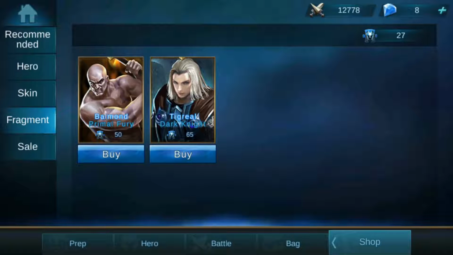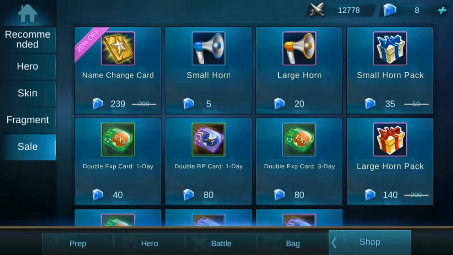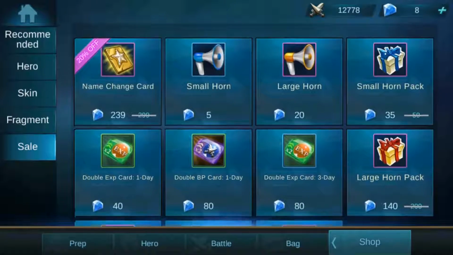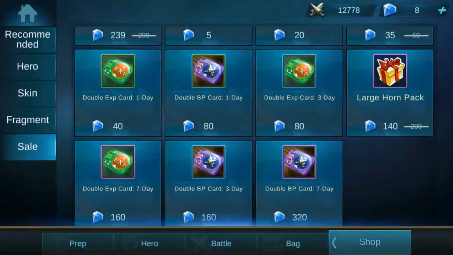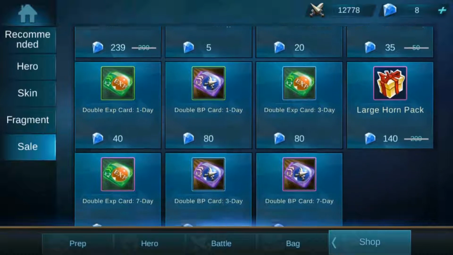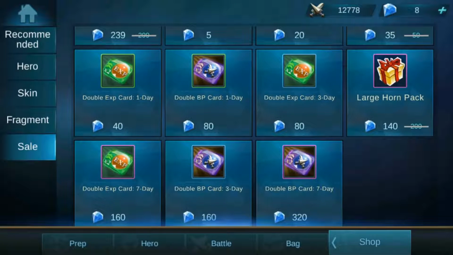and you don't need to spend money on the game by buying diamonds, which is the normal way to go and buy skins. So the last tab is some sales. You can find here pretty much some items you can use, some double XP here, some large horn pack, some small horns, and etc. So yeah, that's about the shop.